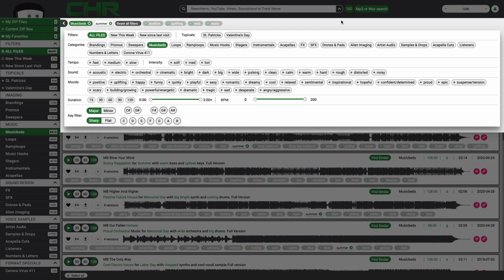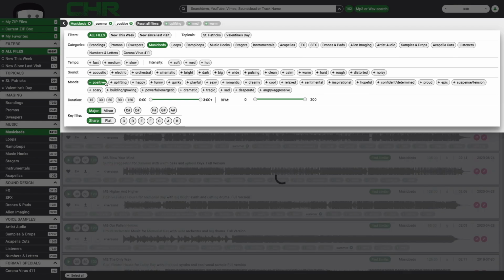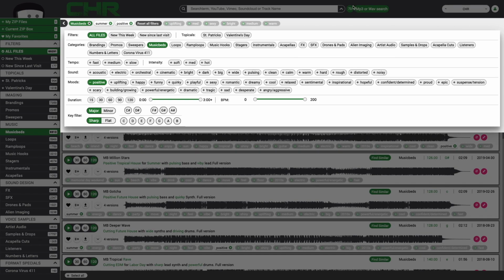And that narrowed it down from 1,990 to 102 results. So in real time, it shows you what your results are going to look like. And you're thinking, okay, 102 results, that's probably still too many to go through. So I'm going to add some more filters. I want a music bed that matches summer that is, let's see, positive, because everyone likes summer and positive. That narrows it down to 70.